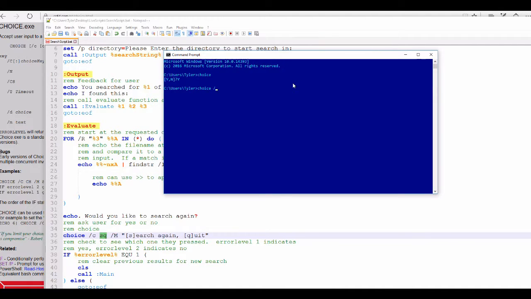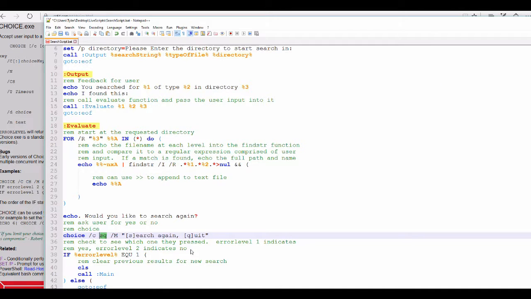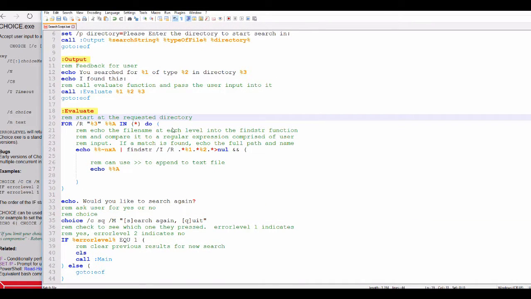And then choice /C SQ /M "search again, Q for quit." Probably could have just copied and pasted this, but that's okay. So now it changes what it outputs and it still gives you different options. So that's an option if you want to use it. And we'll just leave that for now. Let me move everything up here so I can see the full page. So we've got this choice.